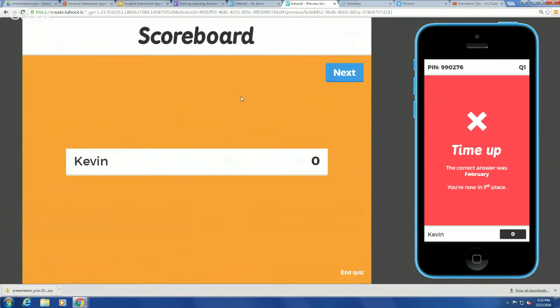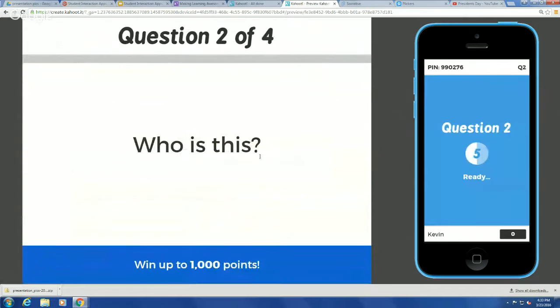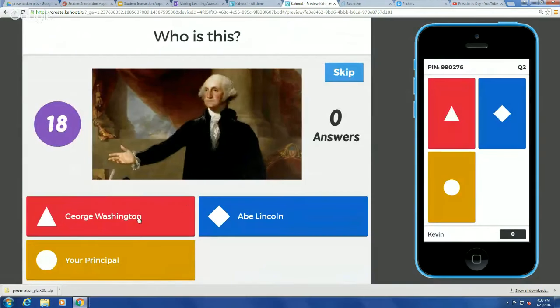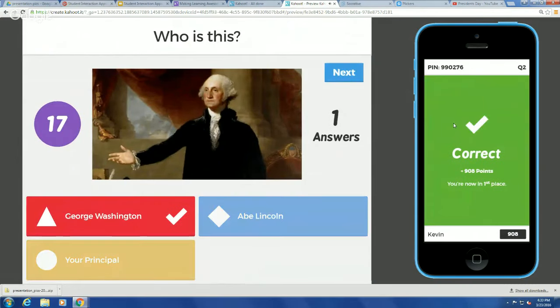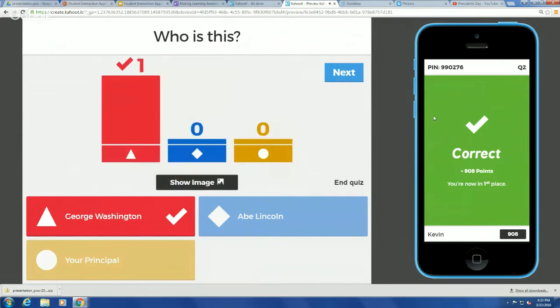It tells you the score. If you have a whole group of students, it's going to show everybody's score at the end of it. Who is this? The question loads and you see the picture. And the faster the student answers, the more points they score.